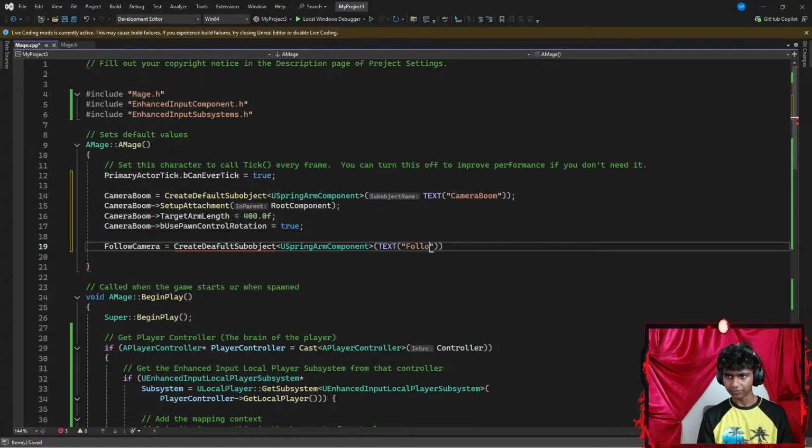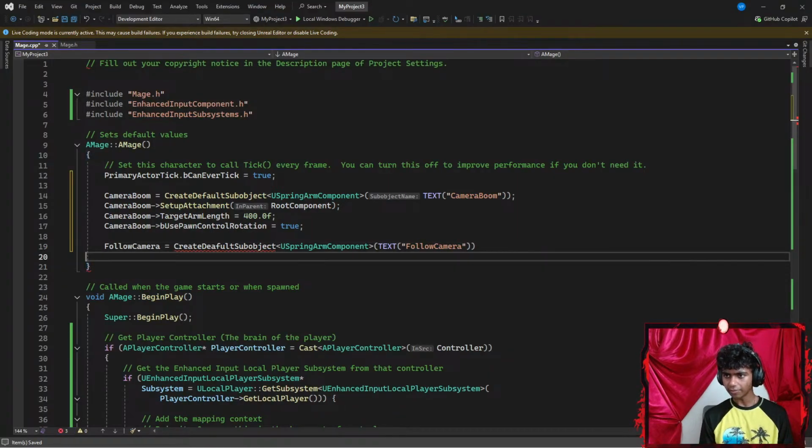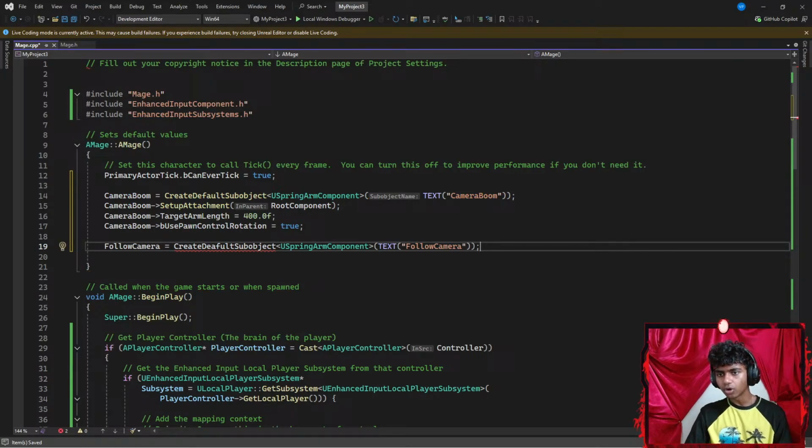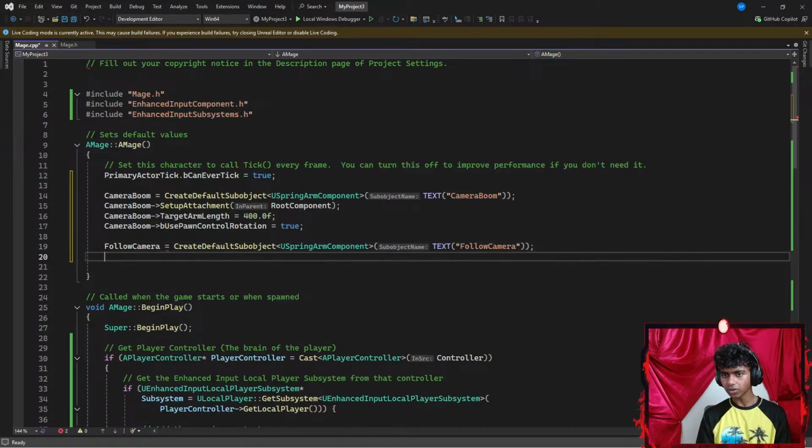Let's go with something like follow camera. Okay, perfect. And then I go ahead and end this with a semicolon. Now, create default sub object spelling is wrong. Create default sub object. There.